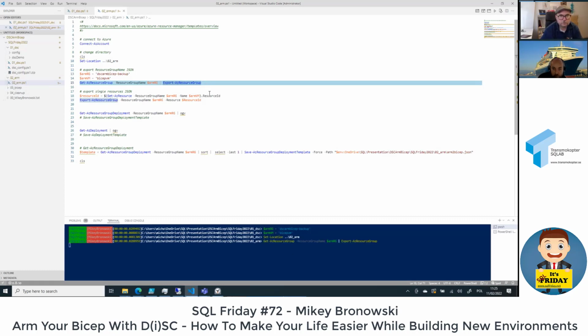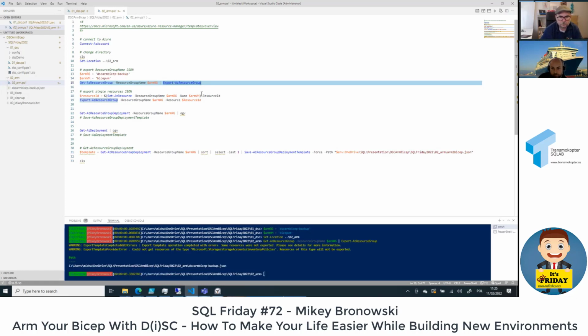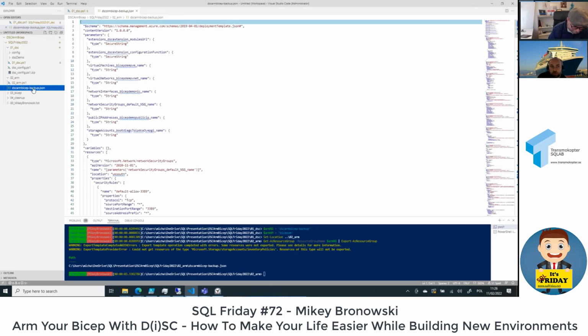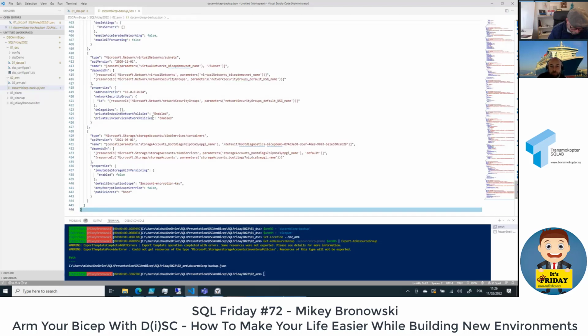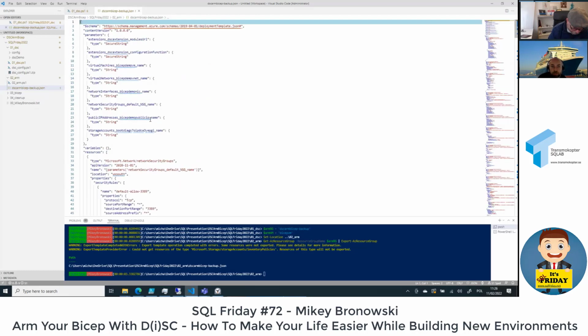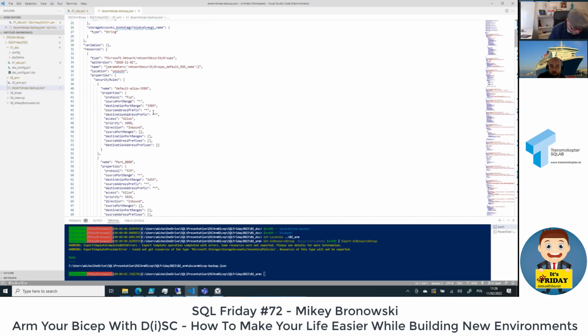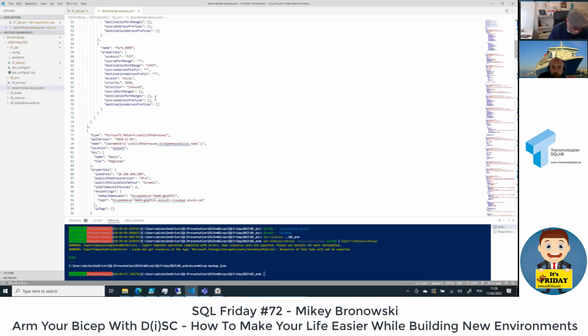So let's run. It will take a while. You'll get some warnings, some things cannot be exported and so on, but we can ignore that for now. So it exported the resource group here as a JSON file. This JSON file has how many lines? A lot, 440 lines.